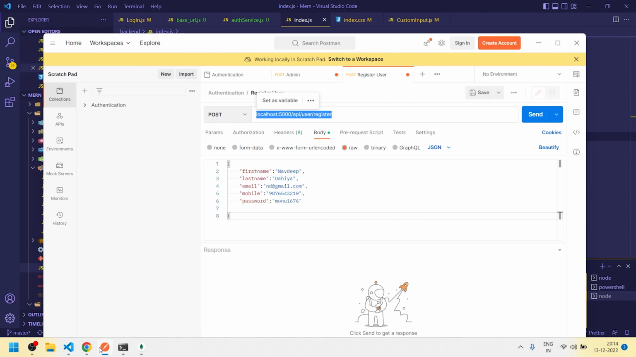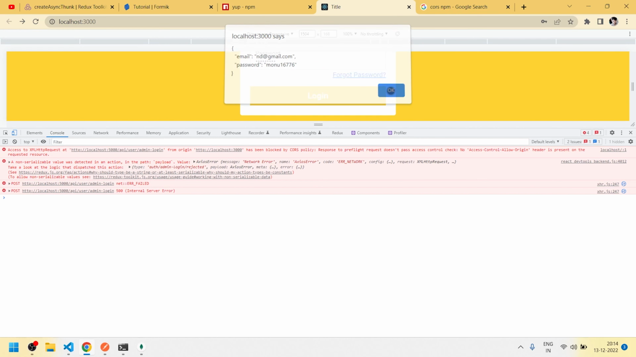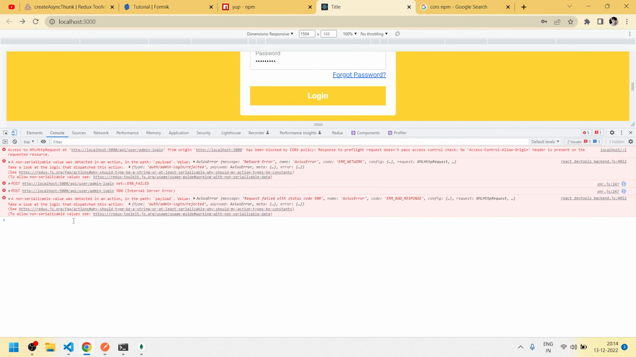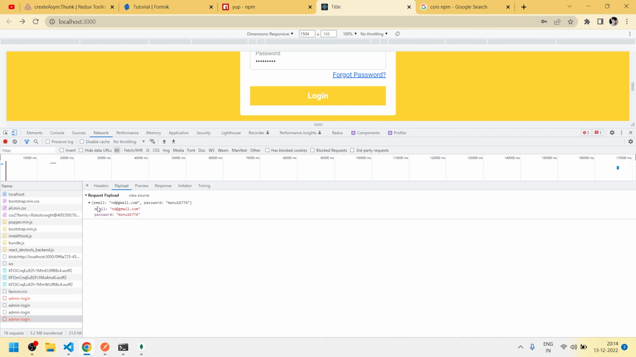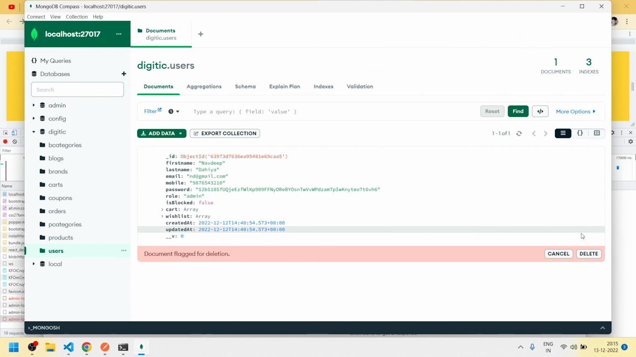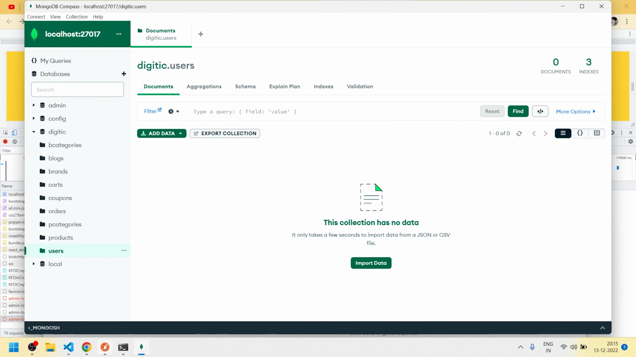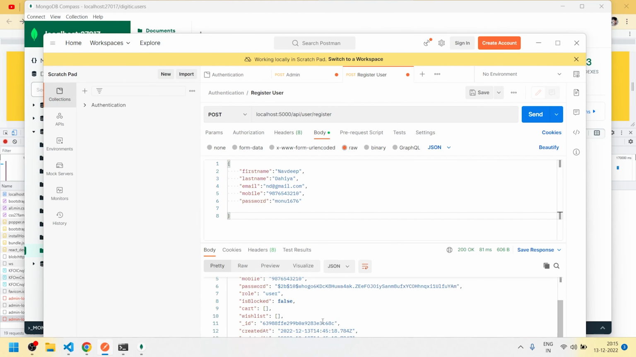Okay, now if we send the request, it should work. So login. Okay, again error. Failed status. Okay, now go to response. Payload we are getting. Review. Invalid credentials. Oh shit, man. Okay. Now do one thing and delete this. Delete. Okay, and send.